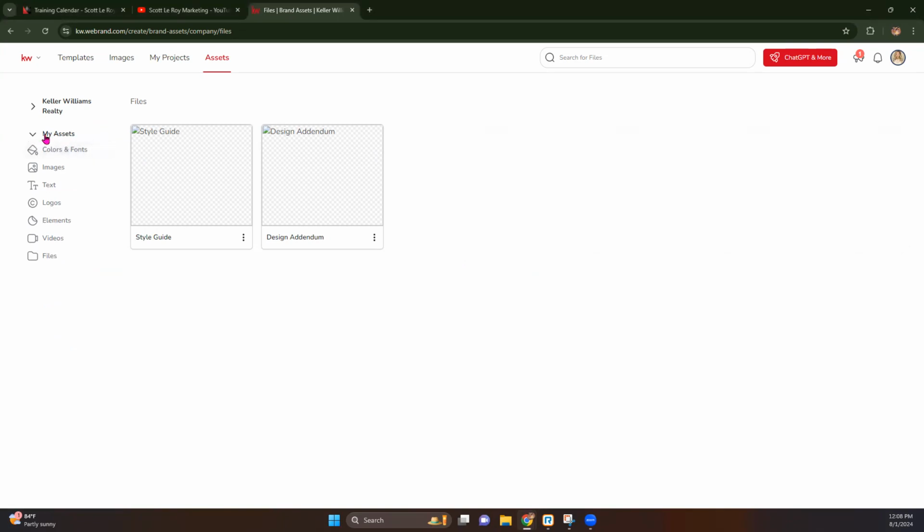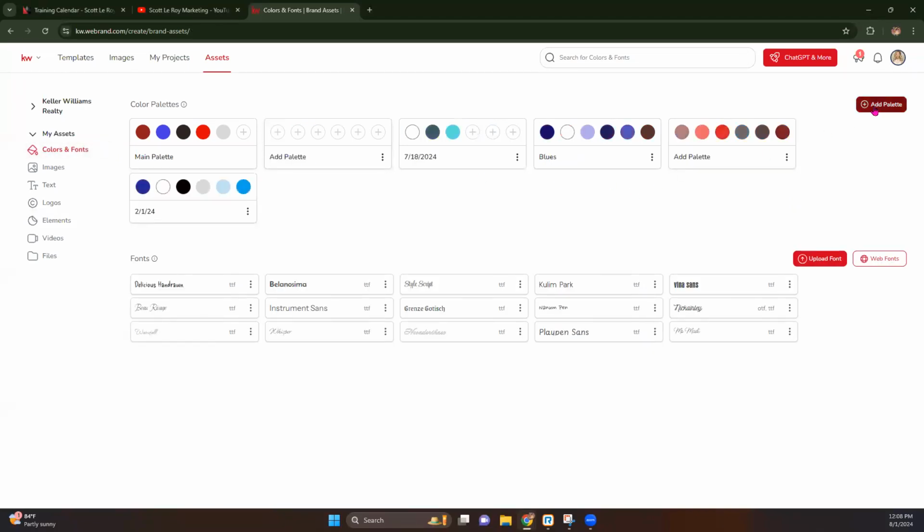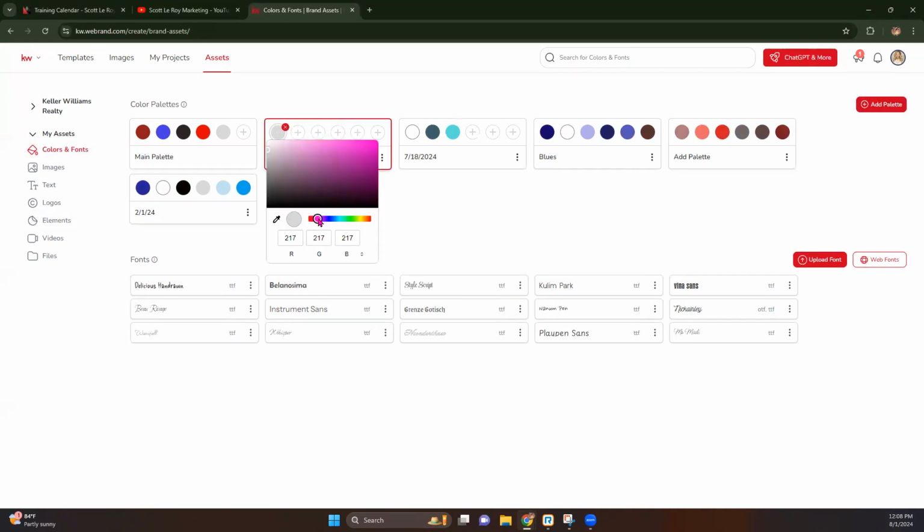As you can see, KW has their style guide and design addendum in here. Moving along though, you have your assets. And with that, you also get the same categories. So you get colors and fonts. This is great if you are a creature of habit and you like to keep your marketing consistent. If you have a set color scheme that you like to use, you can create a color palette in your assets that you can use for all of your marketing. You just do add a palette and then you just start picking your colors. So we'll just go with some pinks today.